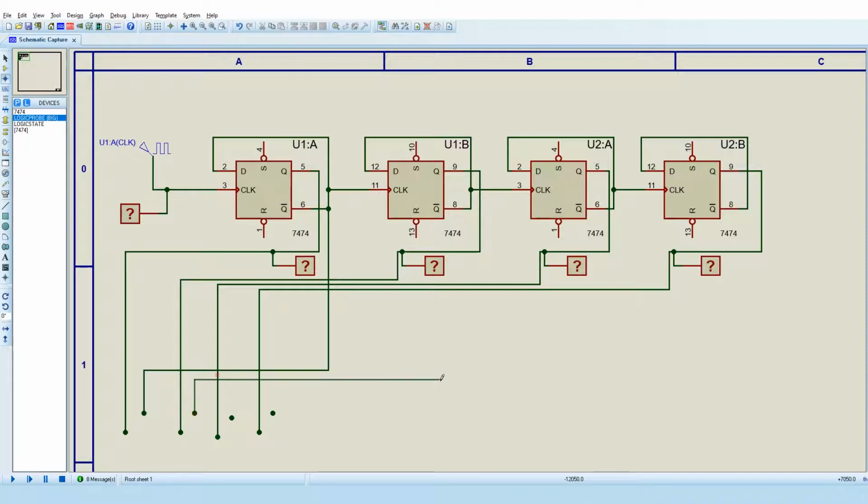Then not B. Make sure it comes from the not Q output, don't get confused or nothing will work properly. Then not C, so that's the not Q output of the third flip-flop. And then finally not D.